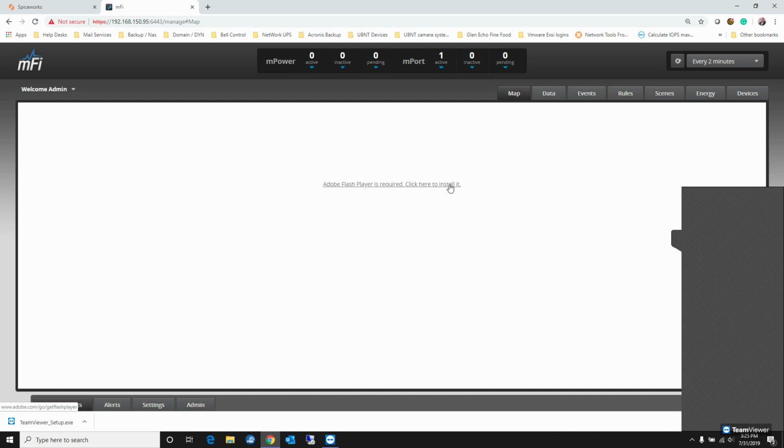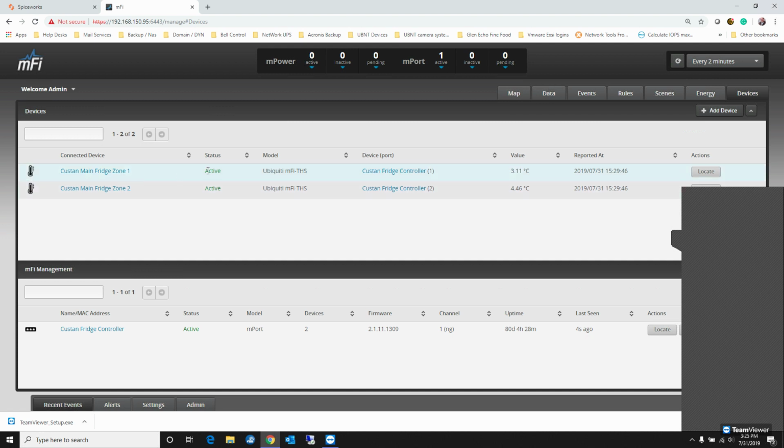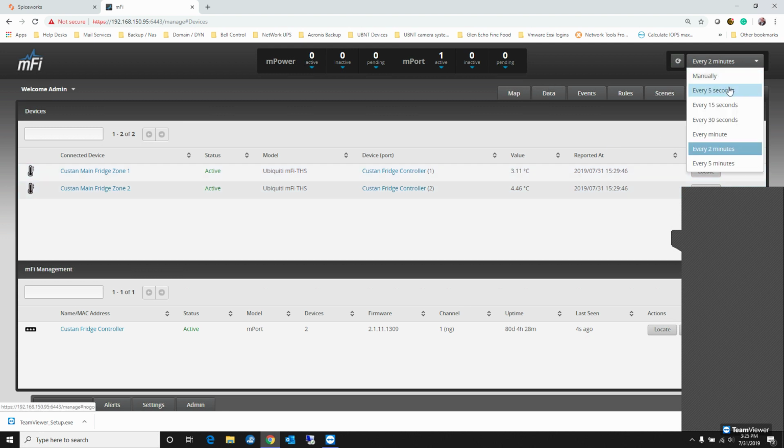Once you're in here, there are a few options available. You can go to Devices. You can see if your devices are active, the recording data, and the current values of each of the devices. This is real time or up to every 2 minutes. You can set it to every 5 seconds. You have your manual refresh here.